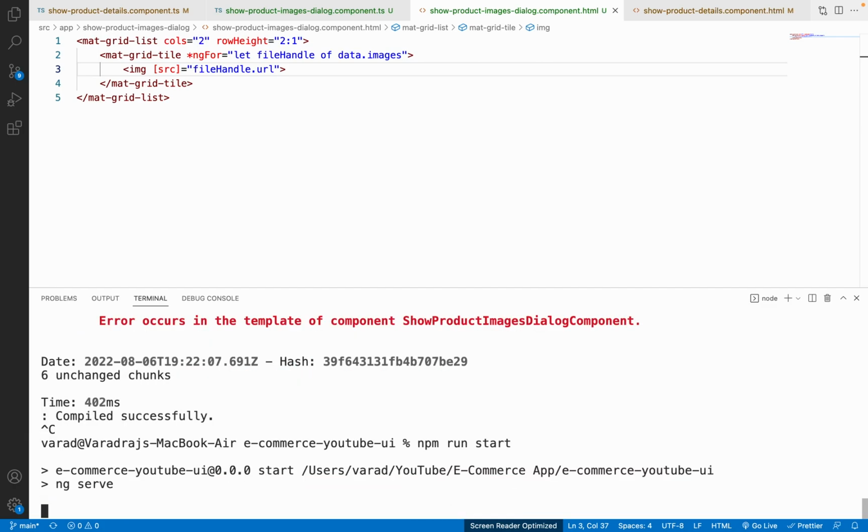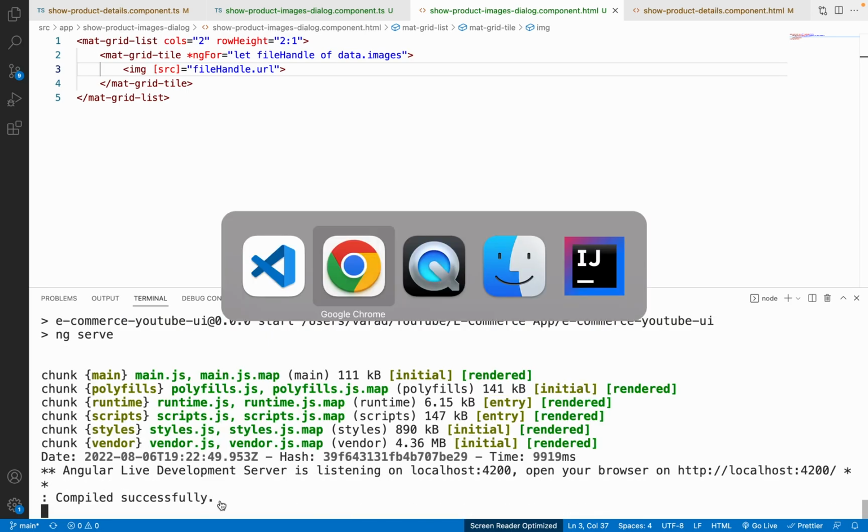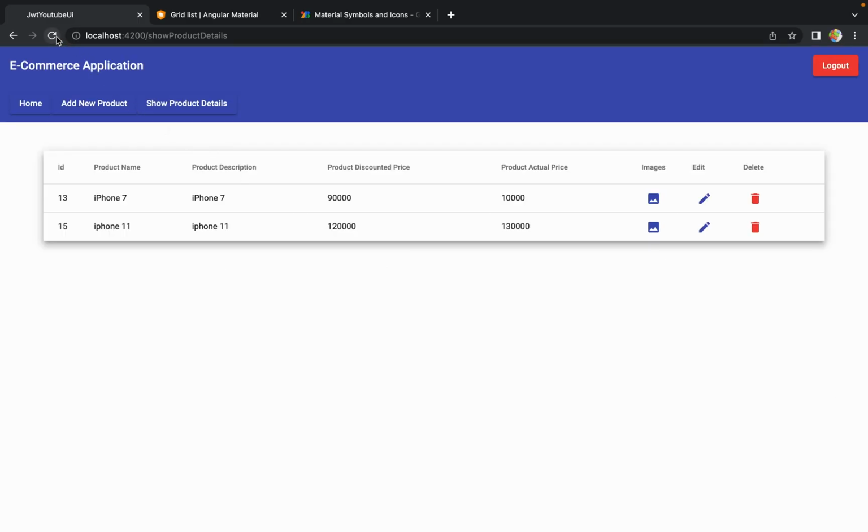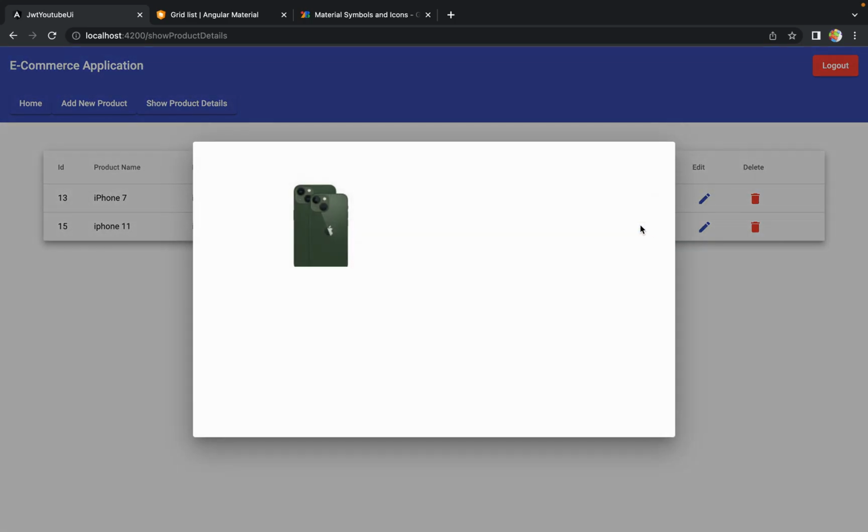Now let me start the application. Let's see whether we get any error or not, and if we get any error, we can resolve it. Otherwise I think we should not get any error right now. I'm expecting no errors. Now the application is compiled successfully. If we go to Chrome, refresh it, and click on the images button, now we are able to see all the images, and these are looking really very nice.